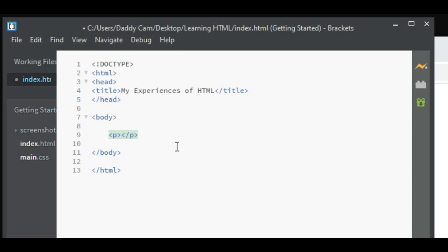Let's use the paragraph tag, right? And let's type in, what will we type in? I don't know. Let's just go back to hello world. It's just easier to say hello world, right? But you could type in anything you want.